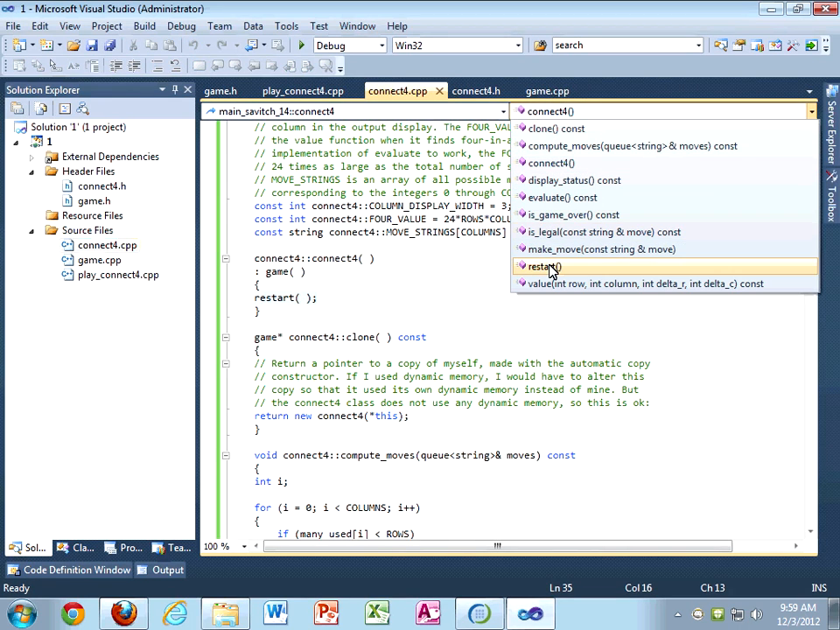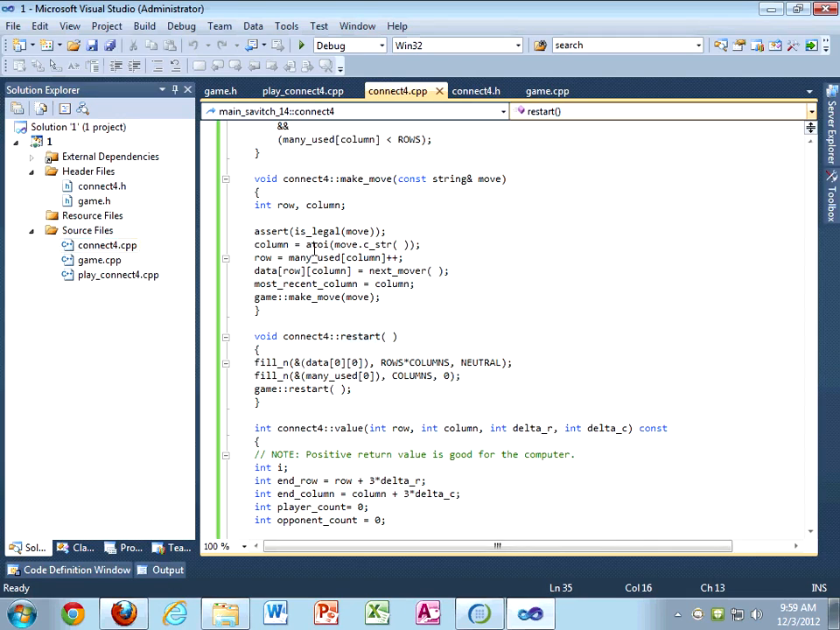Is restart in here somewhere? Yeah. Restart, I'm guessing, initializes everything back to the default. Where'd it go? Restart. Fills everything up with neutral. And then calls the base class version of restart. Remember what that does? Sets move number back to 0, right?